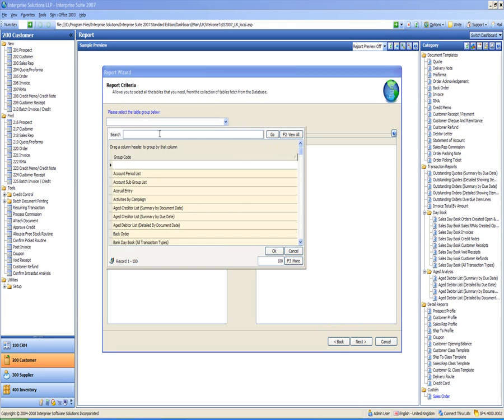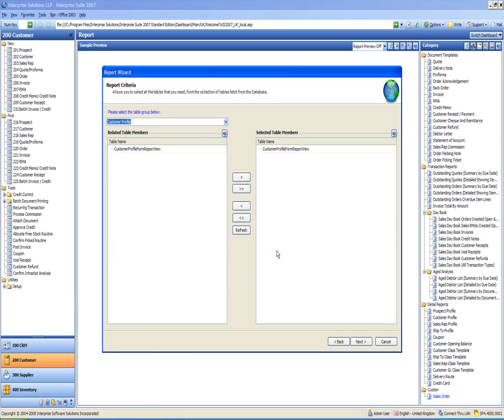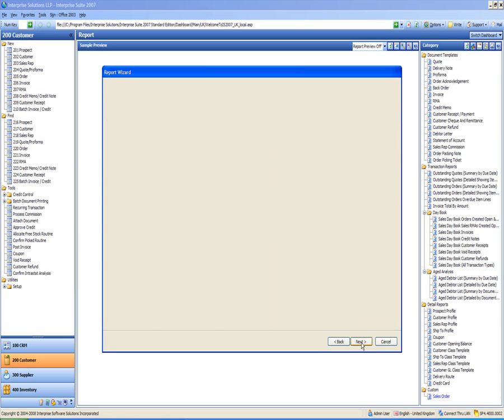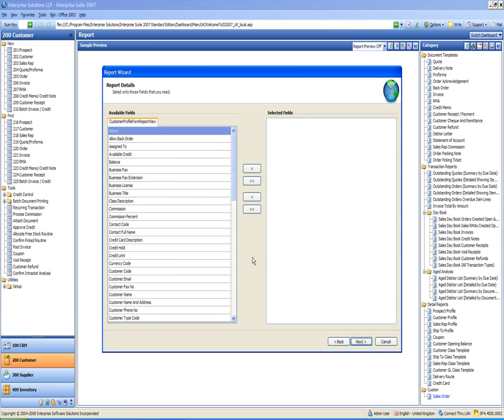Now, because this report is going to contain some basic customer information, I know that there's already a view or a table in there that's basically got a lot of the information that we want. So I'm going to select the customer profile table group, and that then shows us what the actual view is that goes under that. So you can see it's the customer profile form report view that it actually selects. I'm just going to click next on that, and that will take us to the next part where we then need to select our fields.